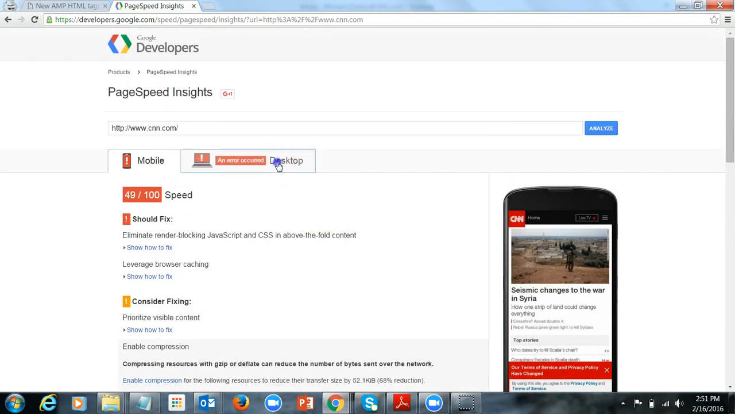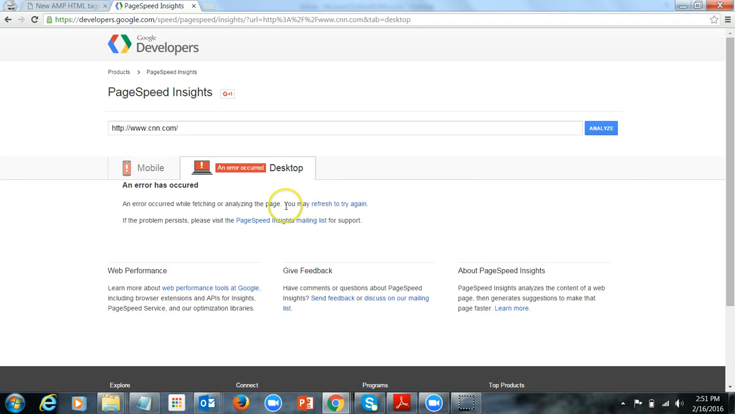Now if we move over to desktop, there's an error that occurred here. There may be an issue, but again, very similar scores would show up here for your site that would be similar to the mobile. And just to show that, I'll run a different site.